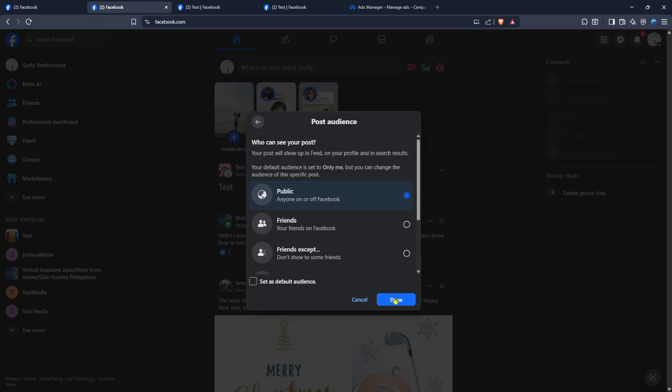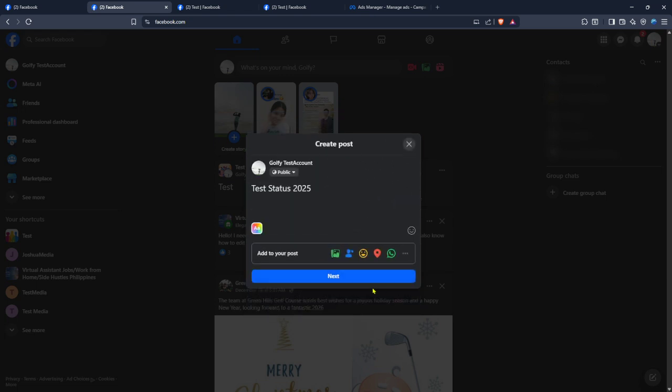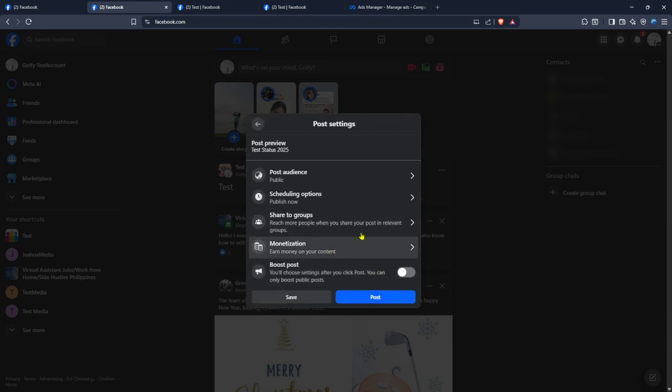After selecting public, click done to confirm the change. This locks the audience for this specific post without changing the privacy of your other posts unless you've chosen to update your default separately. A quick glance under your name should now show public.